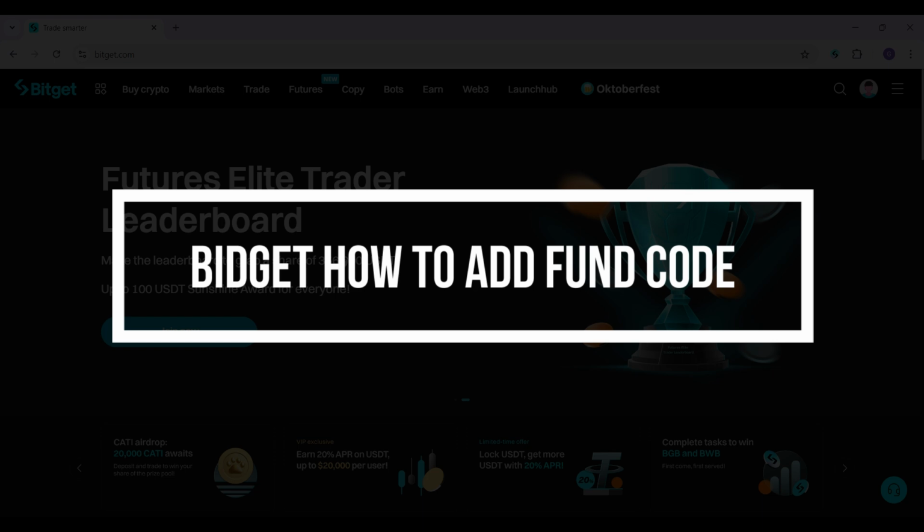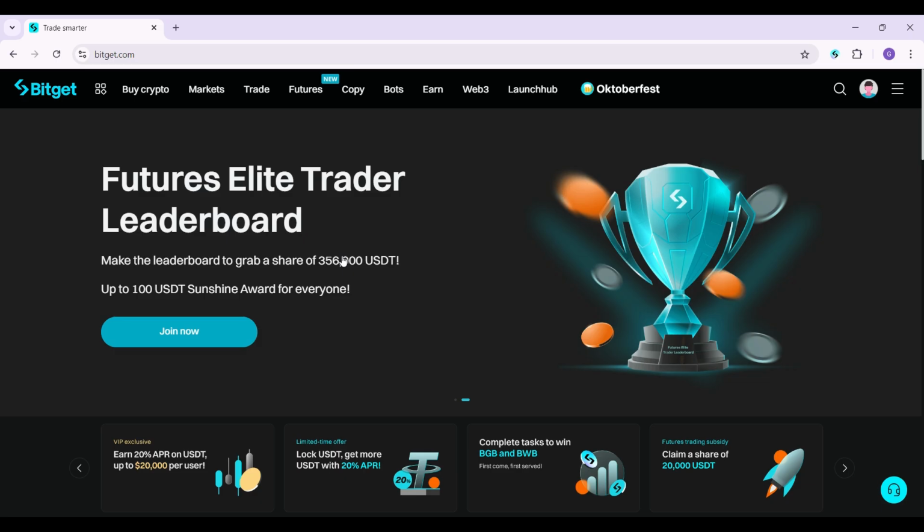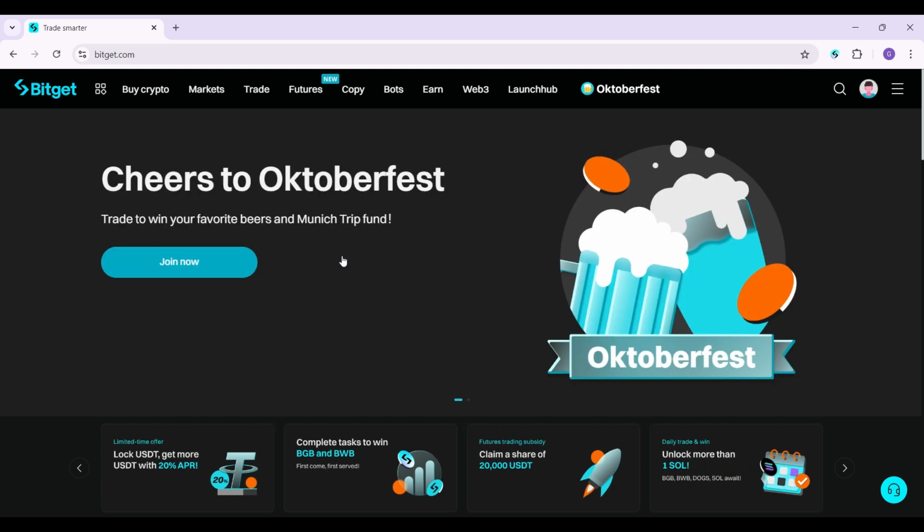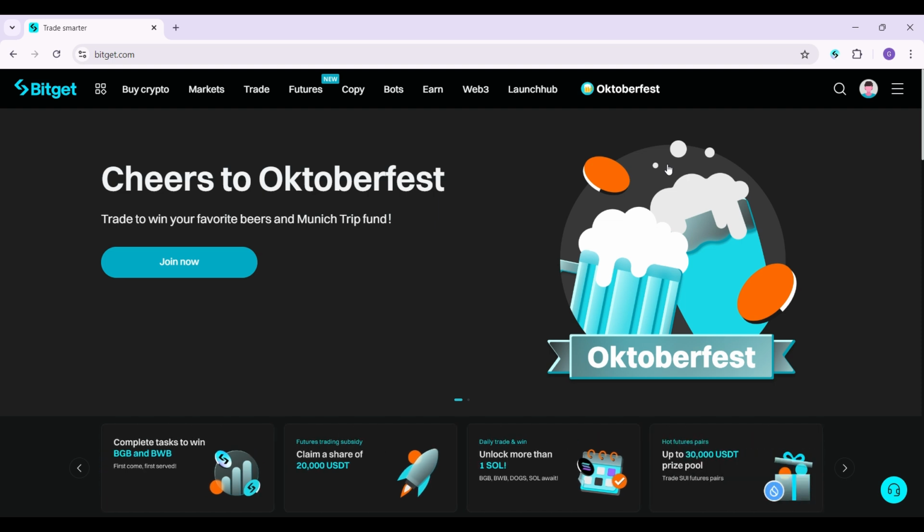In this tutorial, we are gonna look at how to add the fund code for our Bidget account. Now let us begin. Do note that I have already logged into my account. In case you have not, do it right now.